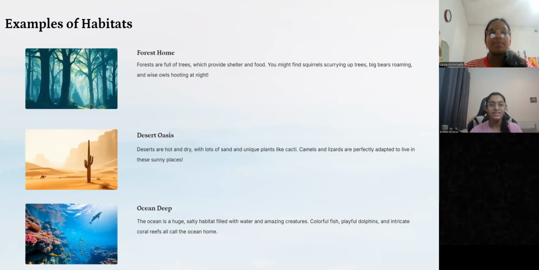Okay, so now we're going to talk about the examples of different habitats. So there are three main different types of habitats: forest home, desert oasis, and ocean deep. Forest home consists of forests. Forests are full of trees which provide shelter and food. You might find squirrels scurrying up trees, big bears roaming, and wild owls hooting at night.